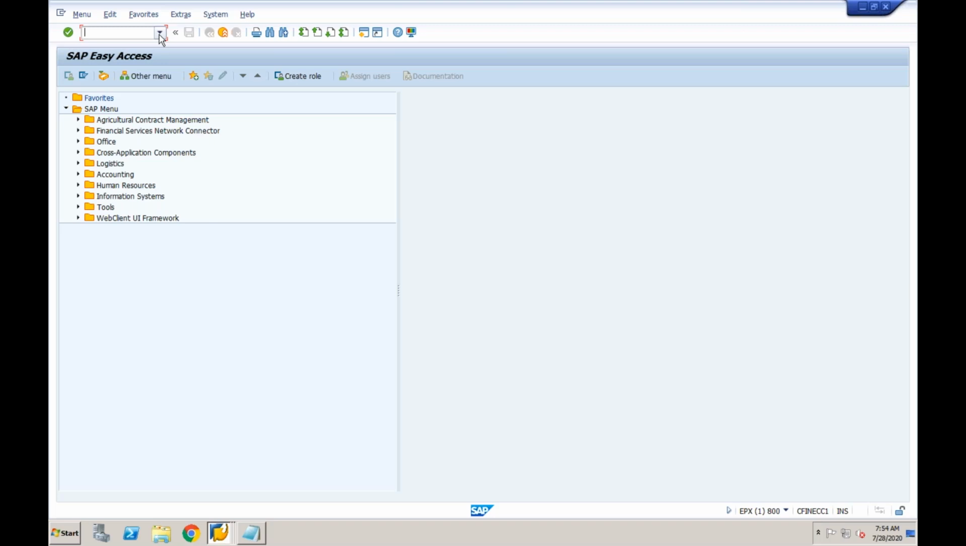Now, this is a setting which you need to do in the source system. This is the only setting. If there is anything else, we will talk about it later on. So this is the only setting that you need to do in the source system.